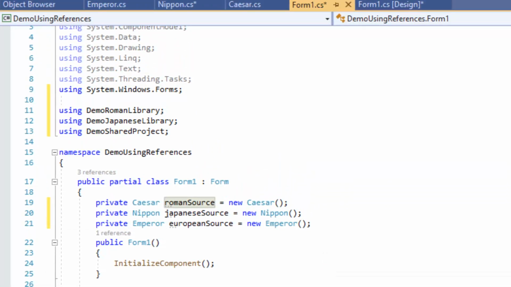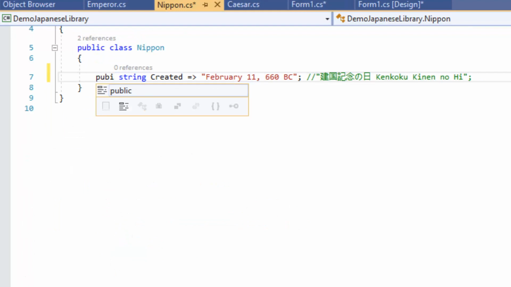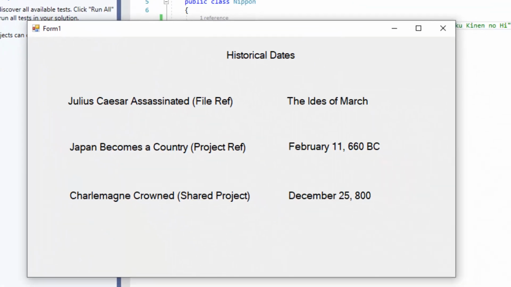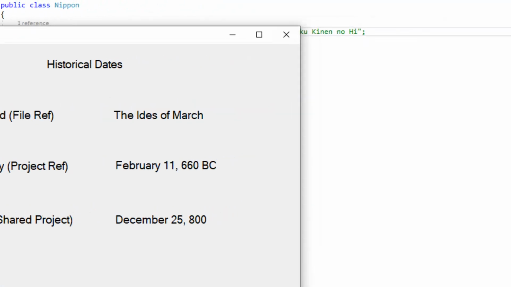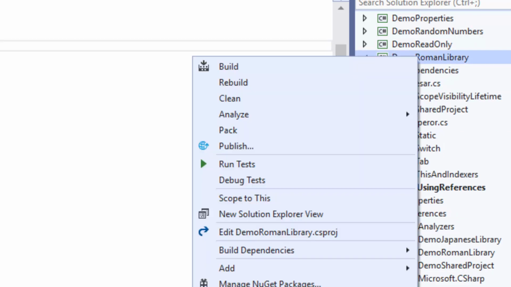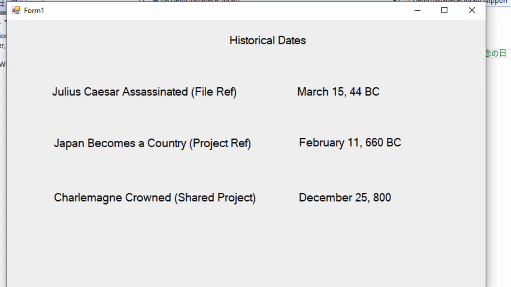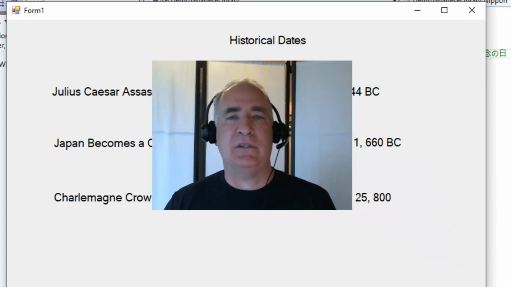And I'll go ahead and fix the problem with the Japanese date so it all works. Put that back to public, rerun the code, and everything works as expected. Except, of course, for my file reference. So now let's go ahead and manually rebuild that library. And I run the Windows application. And all the dates have been updated, as you see here. So that's references to a project in C#.